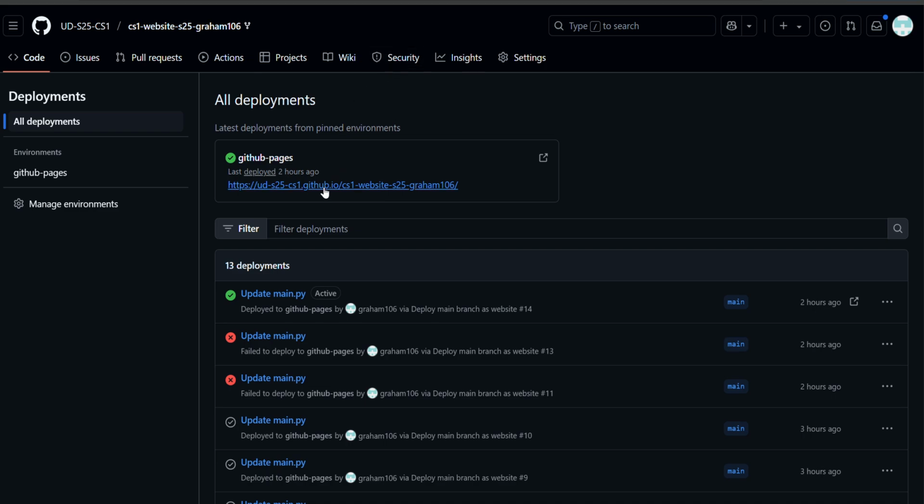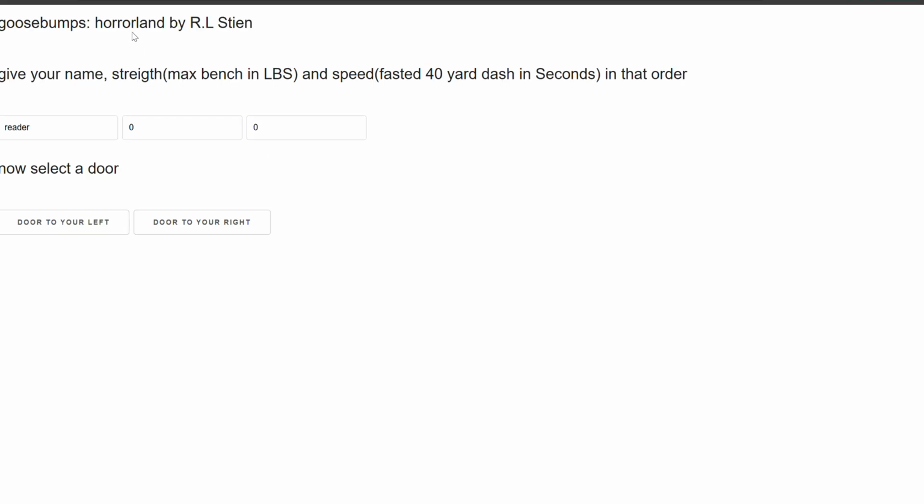Alright, today we'll be going over my final project for the CIS106. I based it off of Goosebumps, the horror book. I just remember reading them as a kid, and it sounded like a good idea to base a project on.